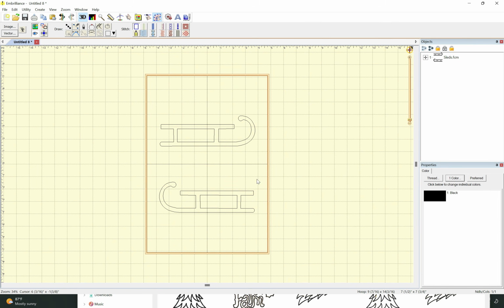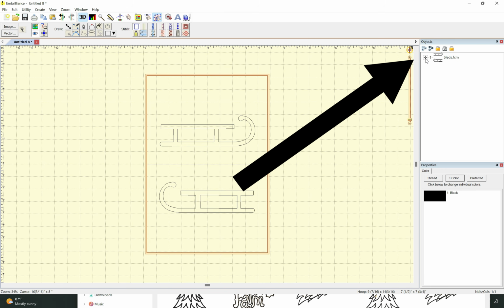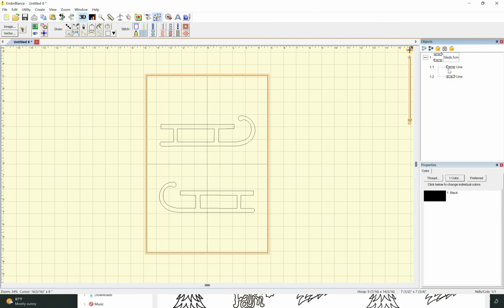And the sled that I need is this one right here. This is the other sled. I'm going to come over here to the objects panel and click the plus sign to open it up so you can see all of the elements that make up this vector graphic. And I am just going to click on this one and delete it by hitting delete on my keyboard. So I made that one go away.